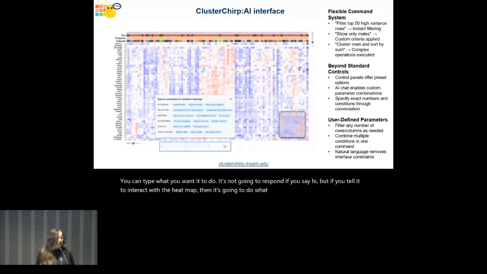So some of the commands you can say are filter top 50 high variance rows, and then it's going to show you that. Show only males within your cohort, it's going to show you that. Or it'll have custom criteria applied, for example, cluster rows and sort by sum. So basically it can do complex operations. And you can also give it user-defined parameters. You can filter any number of rows and columns you need depending on what you want to do.